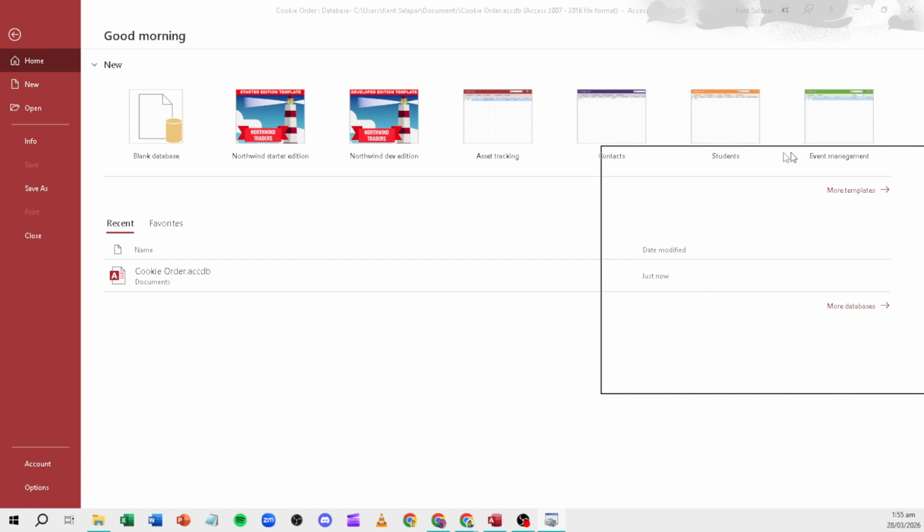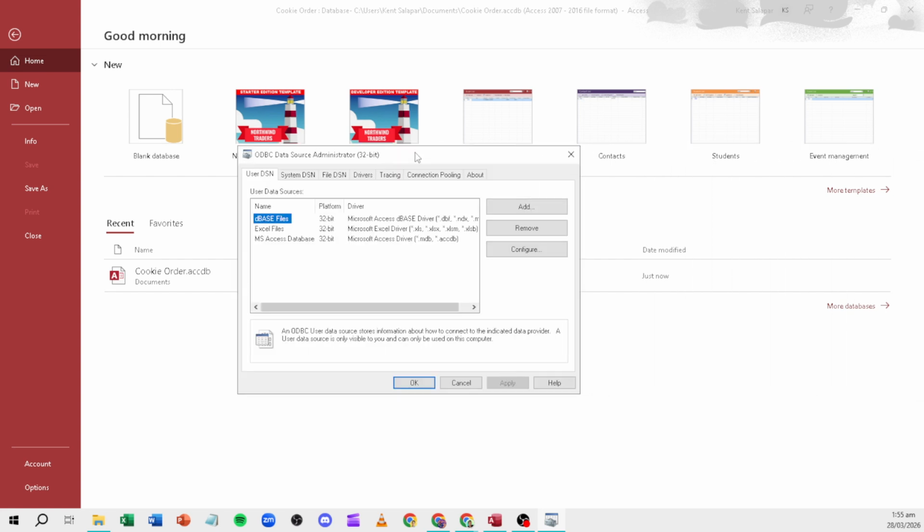Next, set up the ODBC connection. Open the Start menu again and type ODBC. You'll see two tools, ODBC Data Sources, 32-bit, and ODBC Data Sources, 64-bit. Choose the one that matches the bitness of the app that will connect to Access. Many older applications are 32-bit, many newer ones are 64-bit.